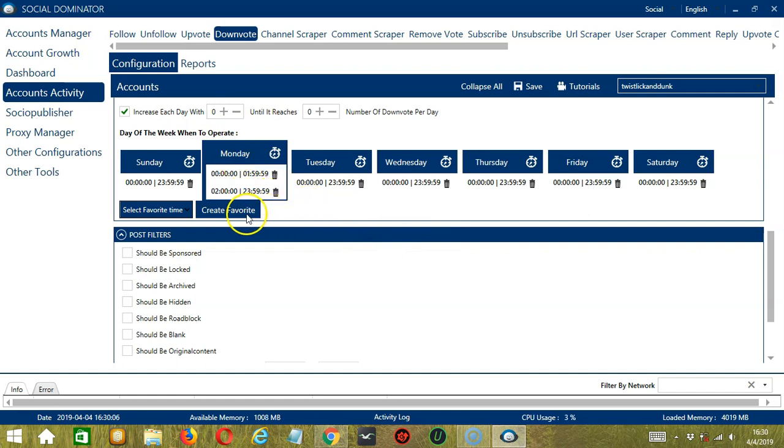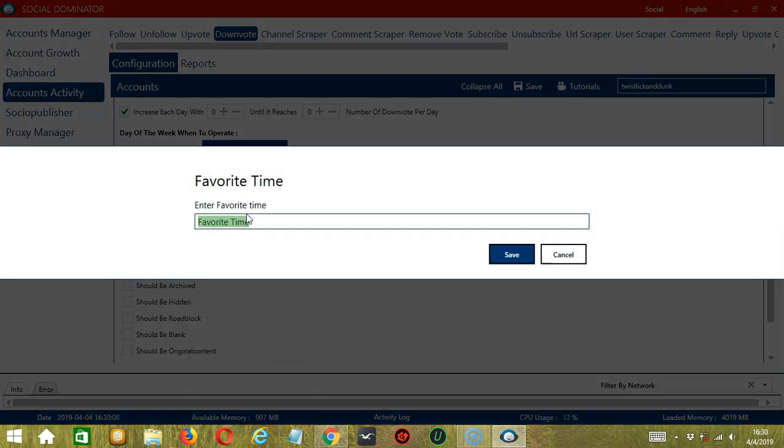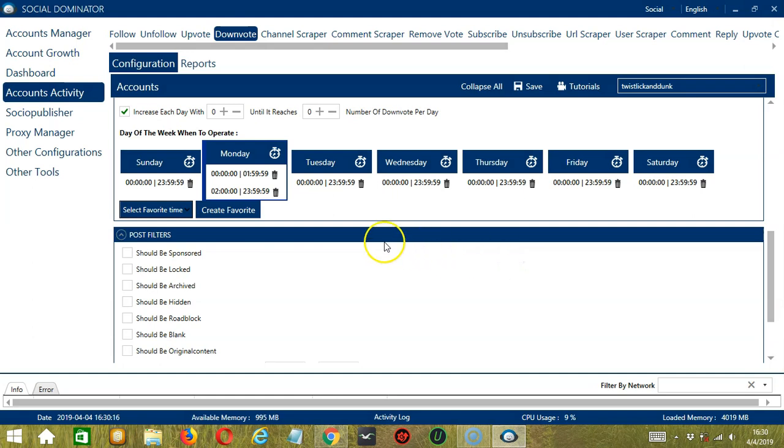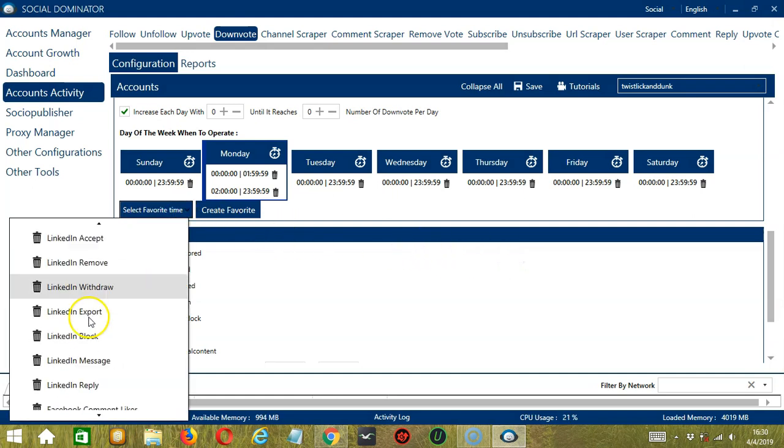You may save these time settings by clicking create favorite. Let's call it Reddit Downvote. Click save. We can then open it by clicking select favorite time and choosing Reddit Downvote.